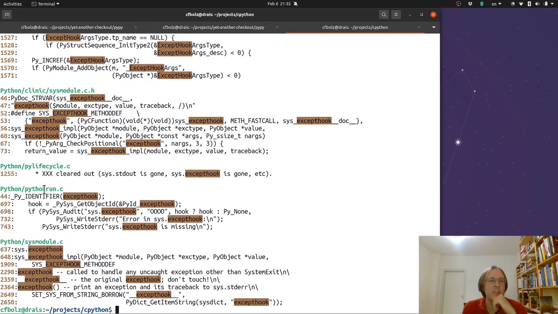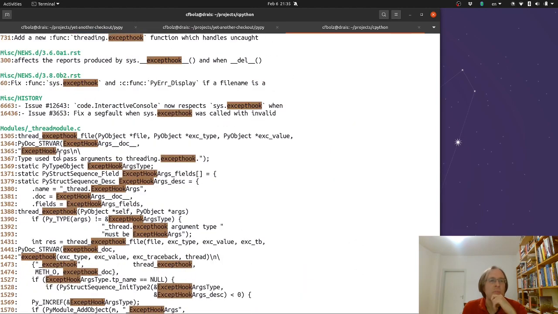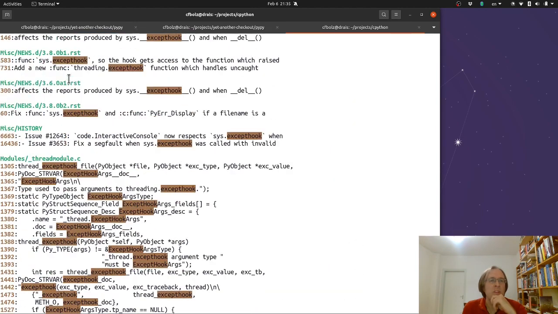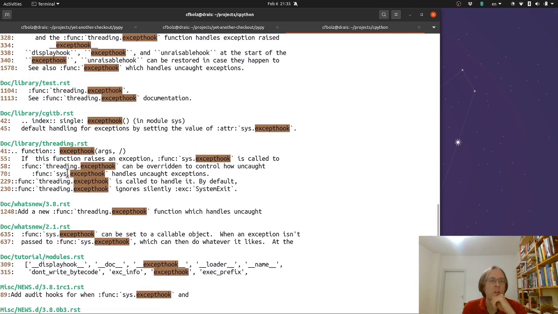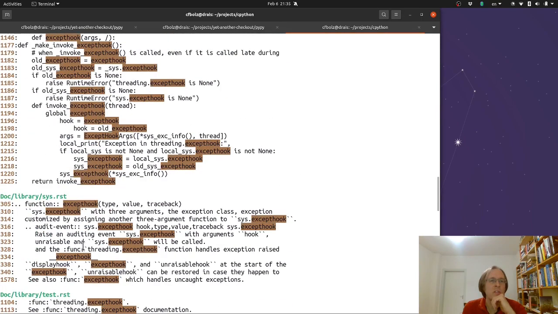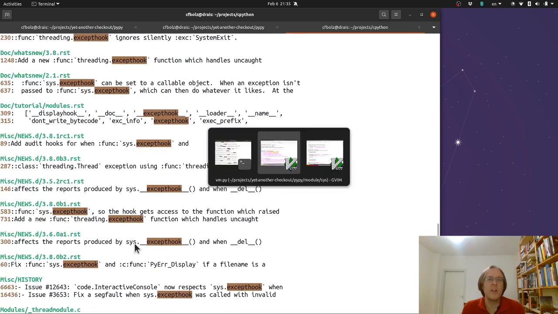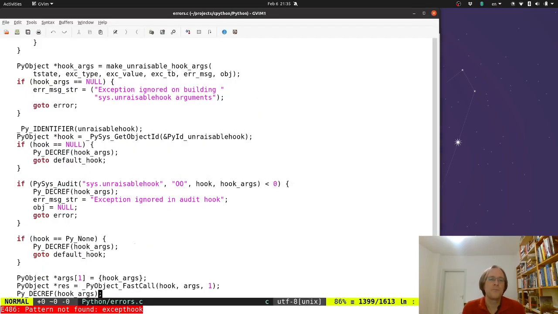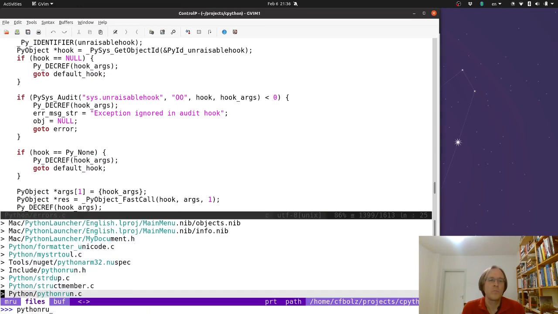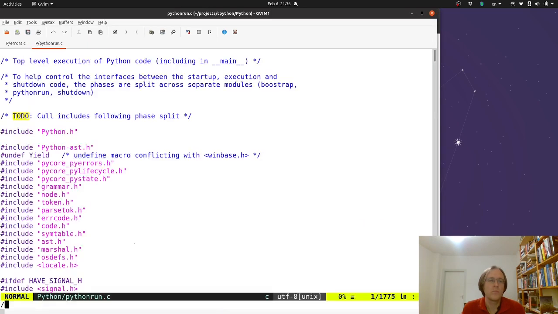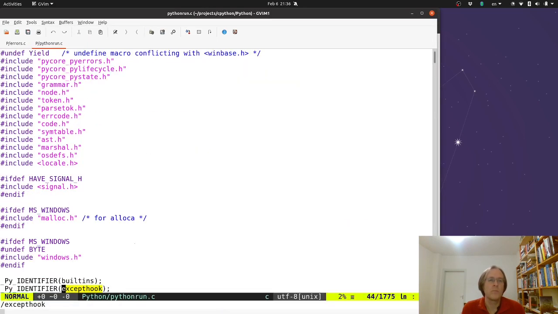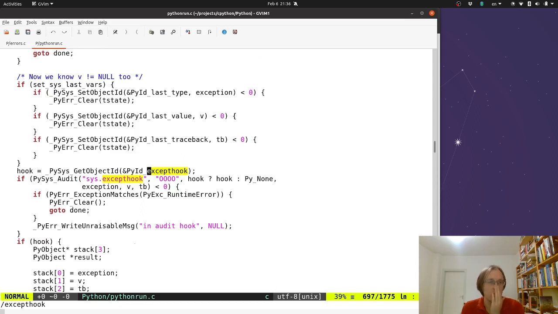There's just the definition. Maybe it's in Python run. There's thread except hook. Lots of things. Pure Python code. Yeah, so Python run is plausible. Right. Yes. And here now we understand the bug.